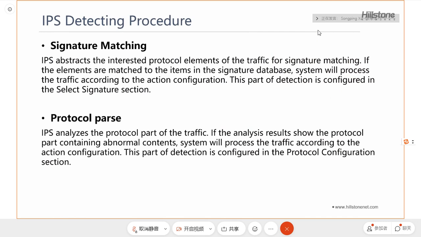The detection of the IPS contains two matching options. One is signature matching. It will extract the protocol elements of the traffic and then try to match them with your existing signature database. If matched, the system will process the traffic according to the action that you configured for the IPS. The second part is protocol detection. We will analyze the protocol part of the traffic. If the analysis finds a protocol that contains abnormal content, we will process the traffic according to the actions that you set for that specific protocol.